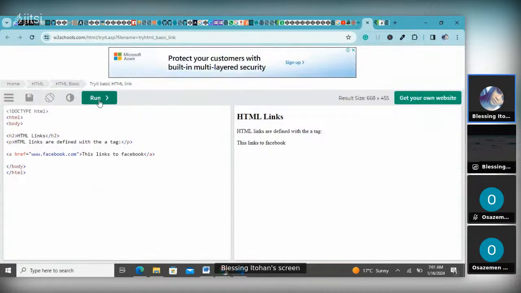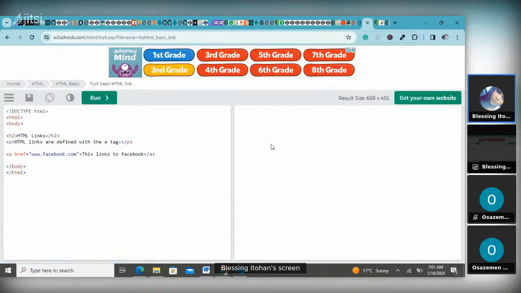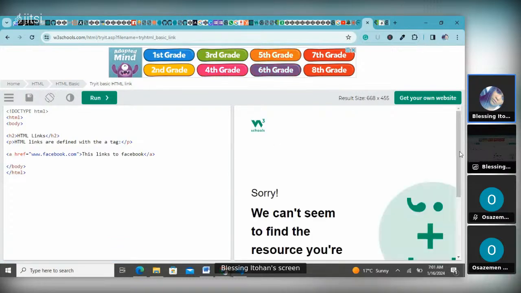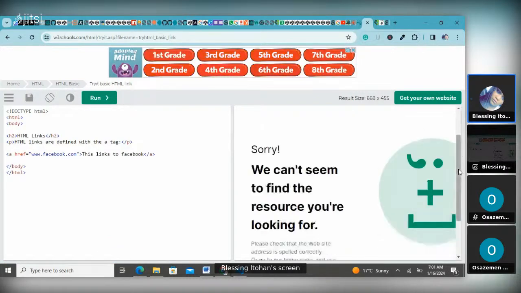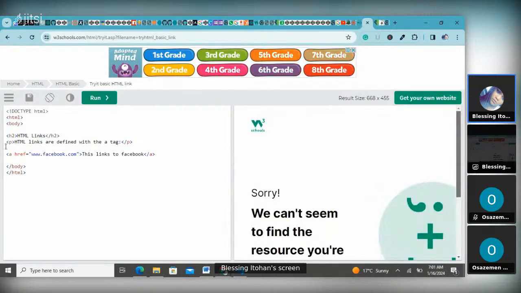Okay, let me see. This link to Facebook. If I click on it, okay. So now it's telling me it can't seem to find where I'm trying to go to. Let me try youtube.com. I already know why it's not going, but I just want to see something. youtube.com.